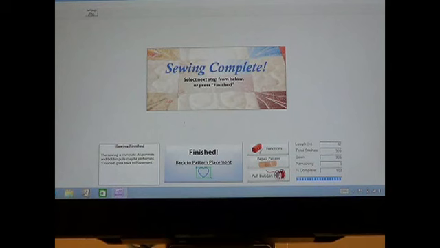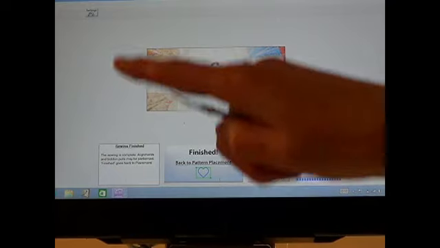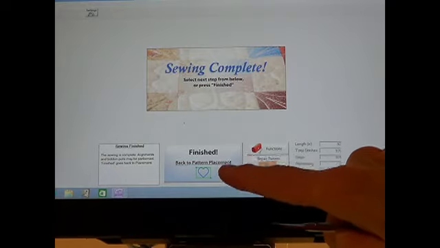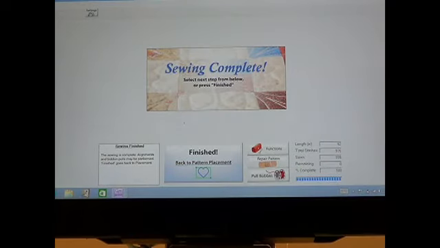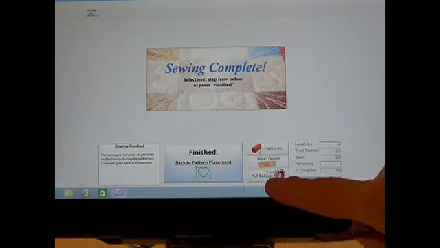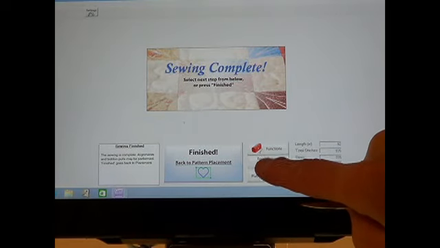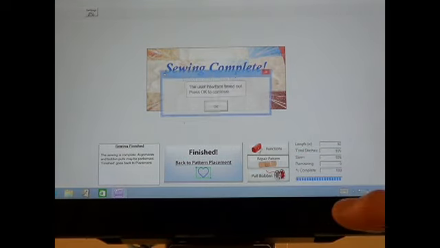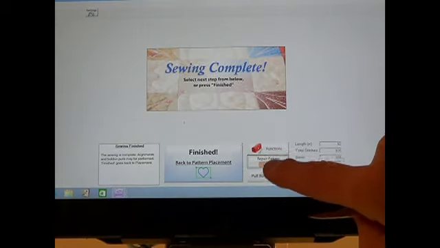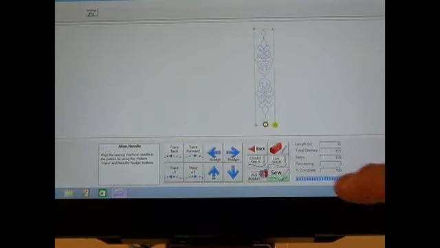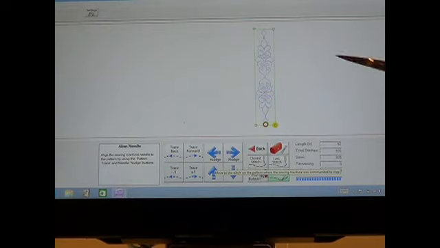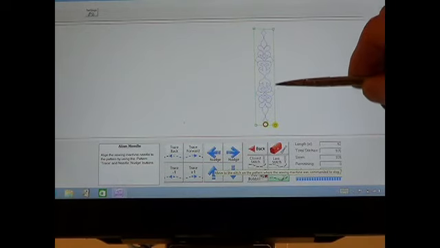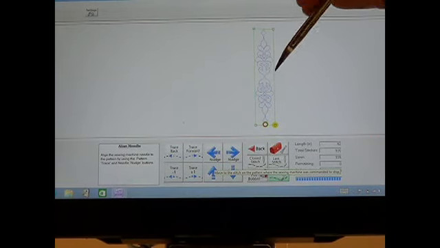Because I had stepped away from my stitching, when I came back and noticed that it had stopped stitching, it had already gone through the whole design, and I'm back to the finish screen. However, I don't want to click finish because I need to repair my pattern. So I'm going to click on repair pattern. It brings up the next screen, which shows my design right here with several features in here.